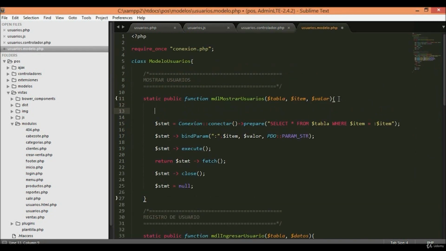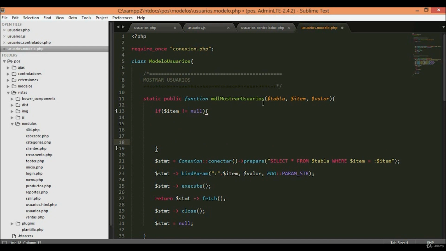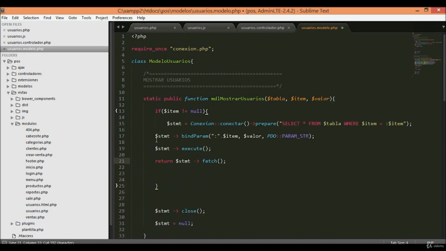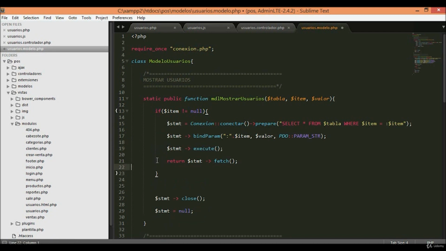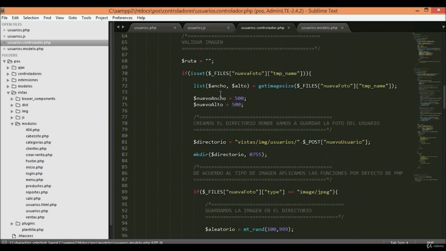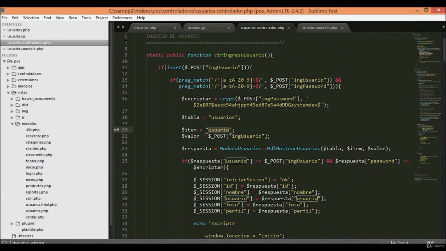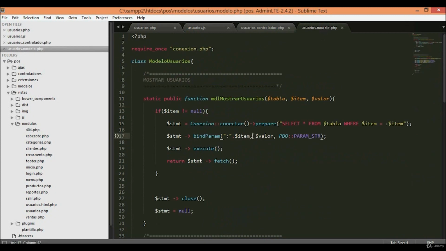So I have to make a filter and ask first if $item is different than null. It means that I just have to return one row because I need to compare a column with the column I have in the database. Okay, I copied this just to return one row, like we are doing it here. In the CTR login user, the item is the column user and the value is what is in the variable post.